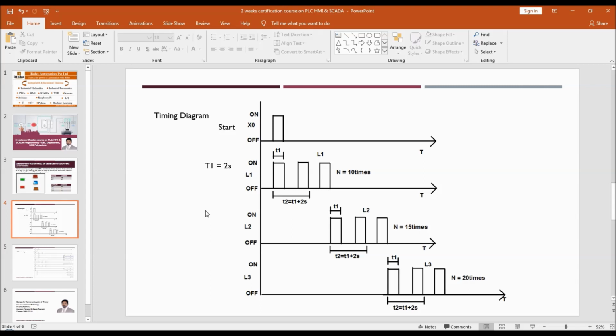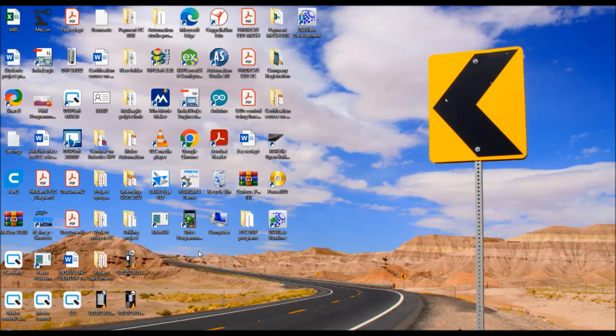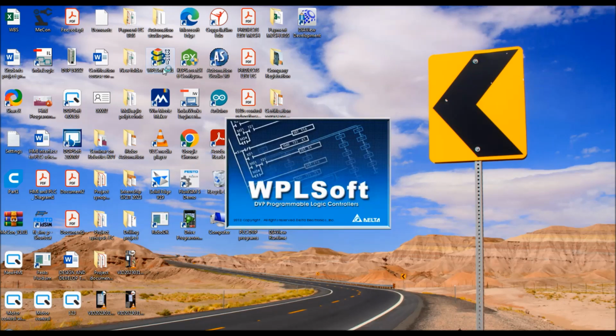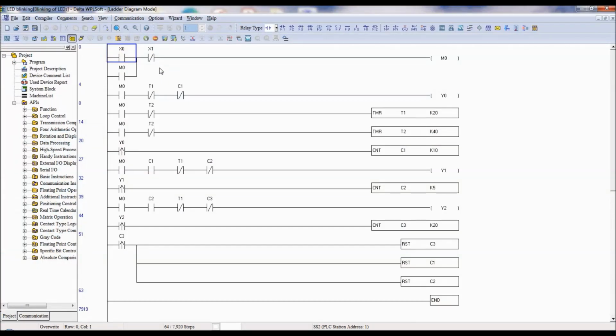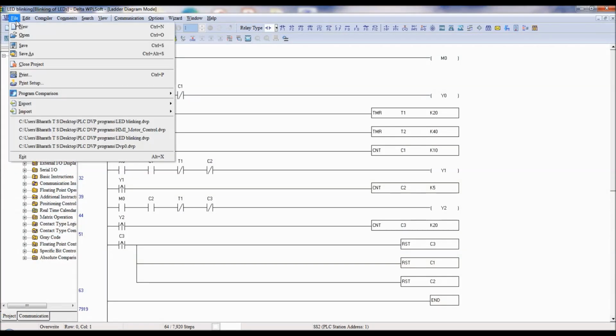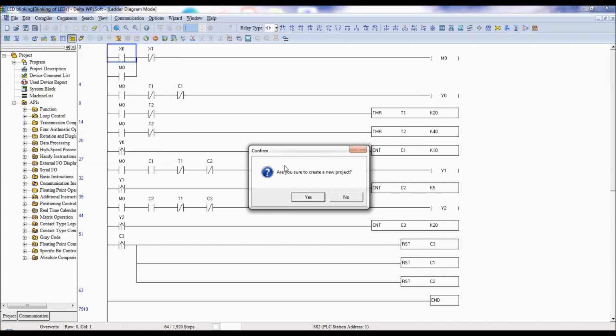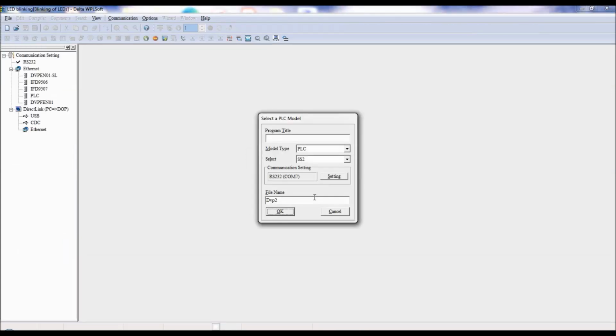So let me open the software. We are using WPL software. Double click on the software, go to file, new. I'll do it from the beginning. We are using the SS2 PLC. The program name is demo of blinking. Click on OK.